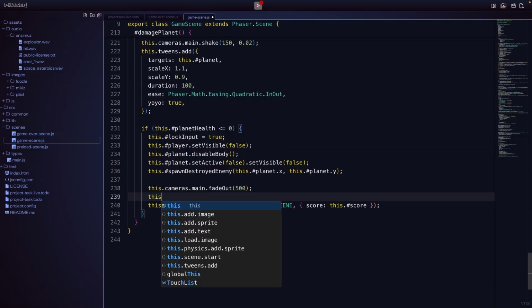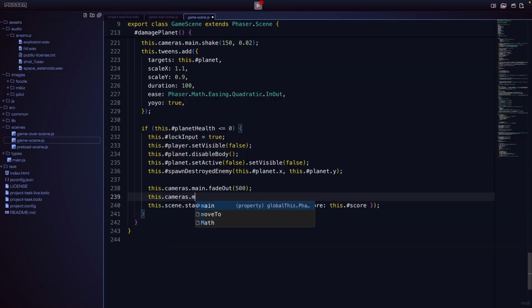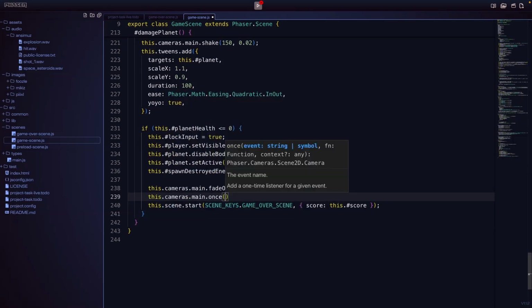To listen for this event, we're going to do this.cameras.main, and now we're going to use the once method. The once method allows us to register a one-time event listener for a given event by its name.